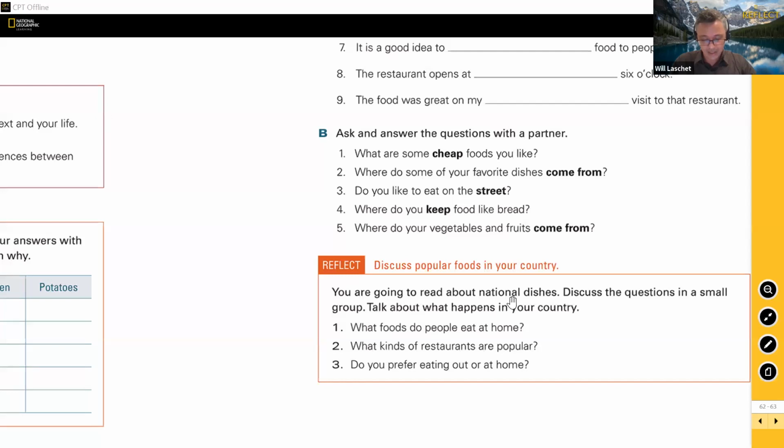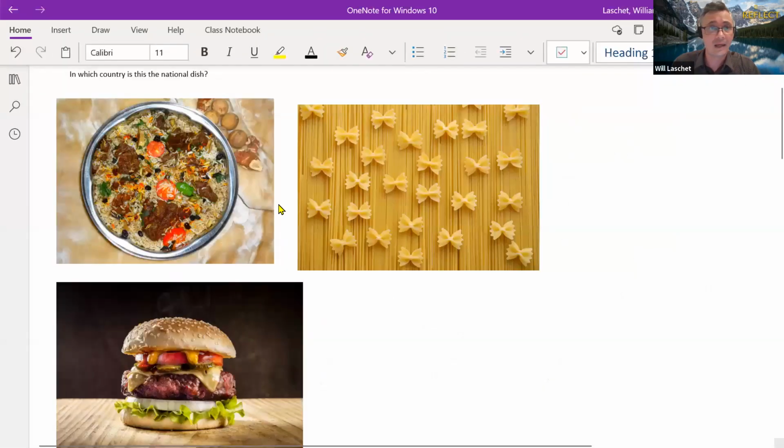So I'm going to move over and show you something on my screen. I hope you can see this now. Okay, what can you see now? Can you see 3 types of food? Pasta, yeah, great. So these are the national dishes from 3 countries. Let's start with this one. This is an easy one, pasta. Which country is this the national dish of? Italy, right, that's easy, isn't it?